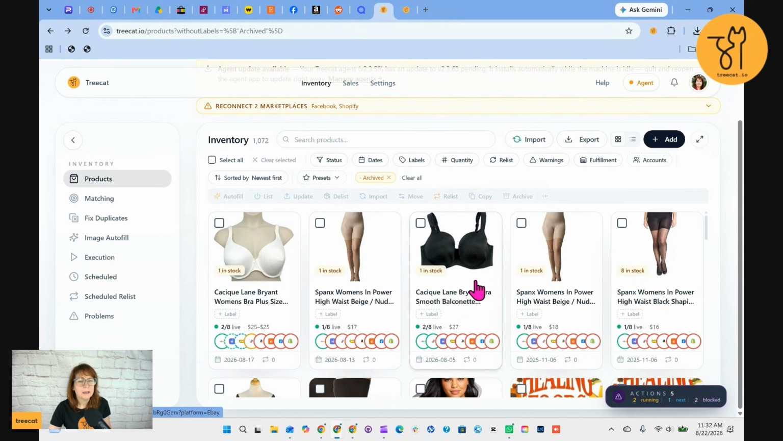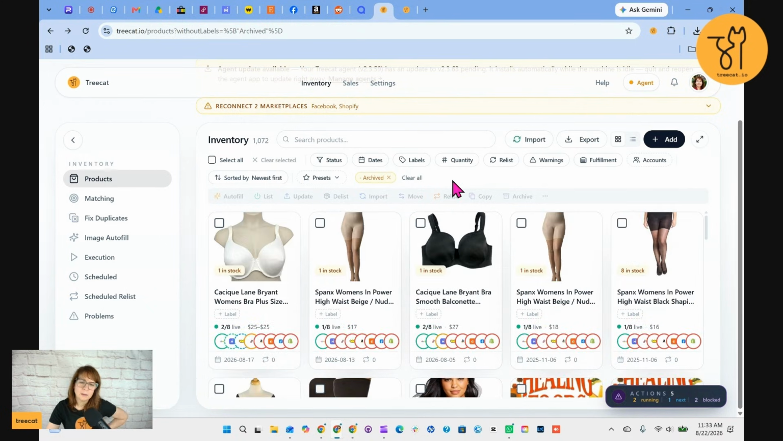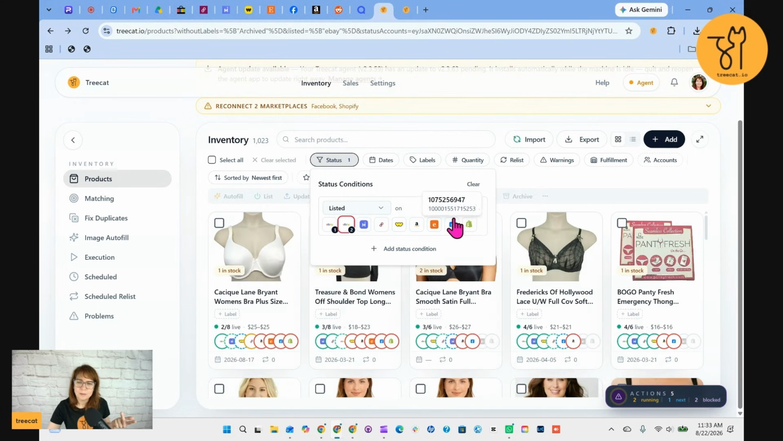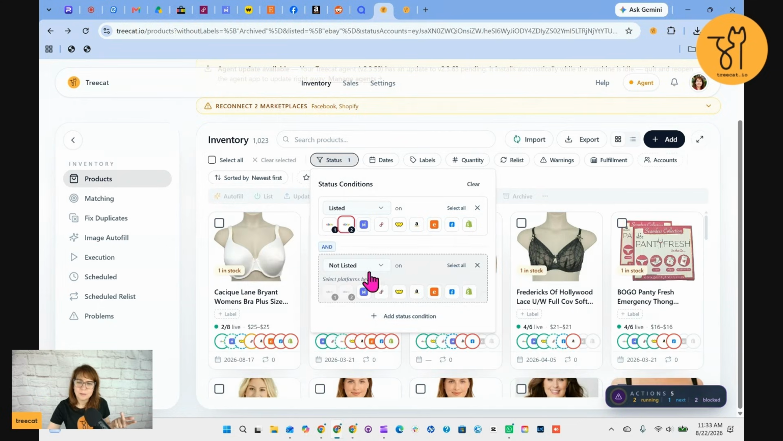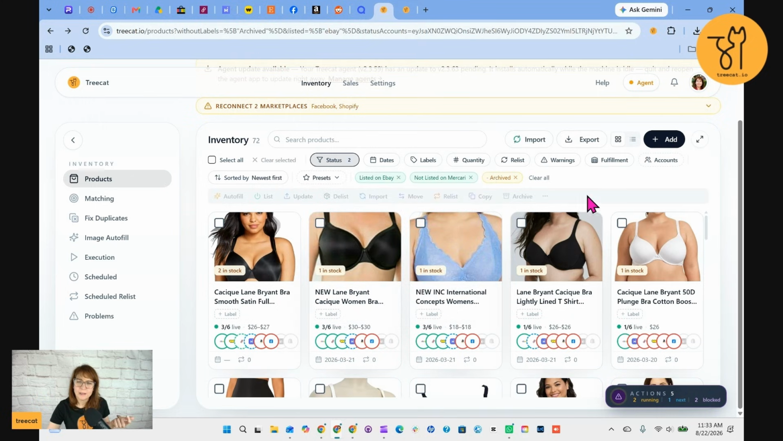So let me find some items that are currently not listed on Mercari. I'm going to do a filter to show myself where I have items that are listed on eBay but not listed on Mercari. And now it's going to show me all those things that I have opportunities to list onto Mercari. And the cool thing is you can select multiple at the same time.